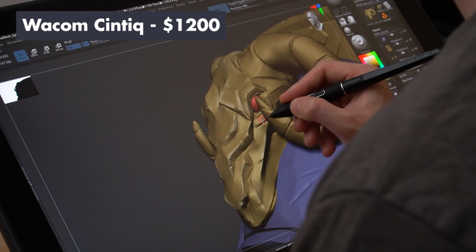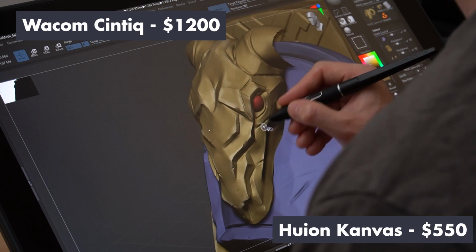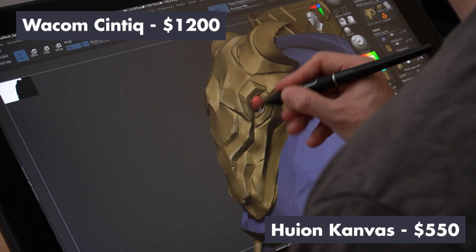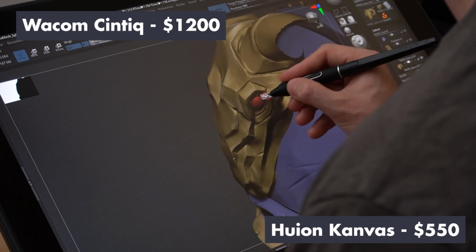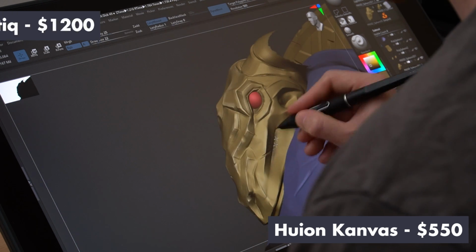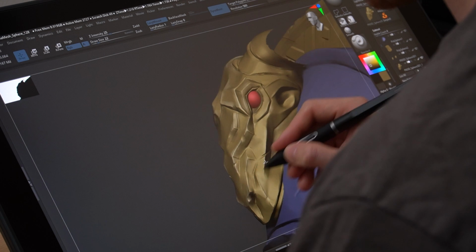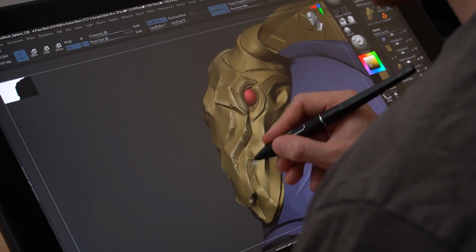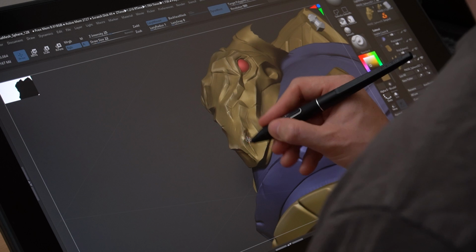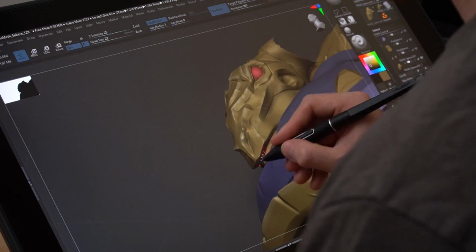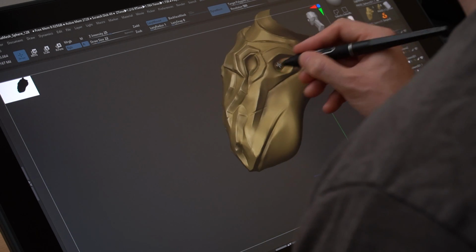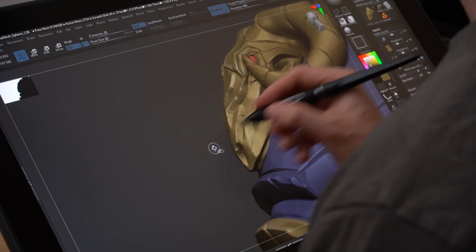And this tablet from Huion is like $550. So it's like half the price. And I'm not sure what more you need in a tablet. Obviously, I can't speak to durability. I bought the Plus version, which is supposed to have some more durable, resistant glass. I guess time will tell how resistant that actually is.